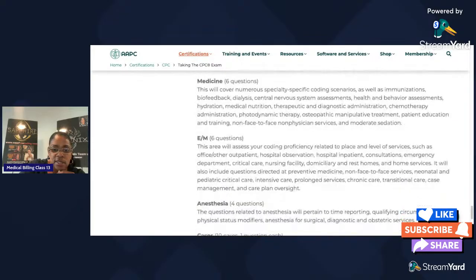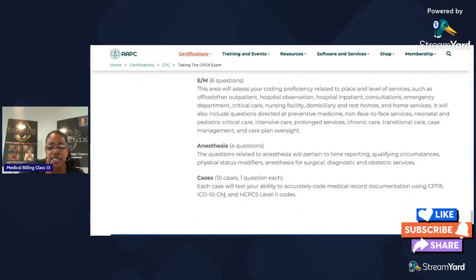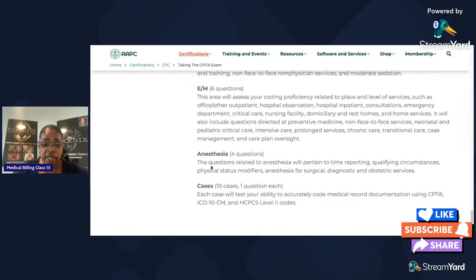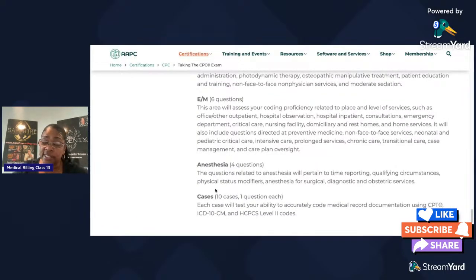Did they get to the cases yet? Anesthesia, 4 cases, 10 cases. So look right here. You see all this right here. If it don't say cases, it's not gonna be cases. Okay. If it doesn't say cases, it's not cases. So what we just looked at was open and closed questions. You're gonna have 10 cases. That's where you're gonna actually do the coding. That's where you're gonna actually do your coding at.